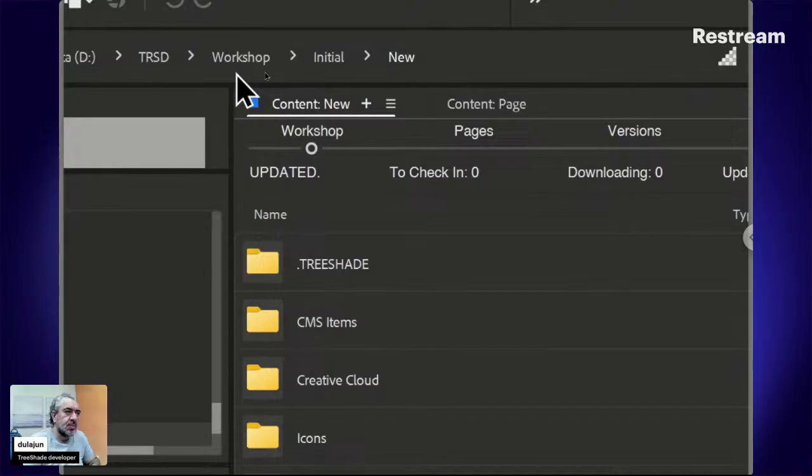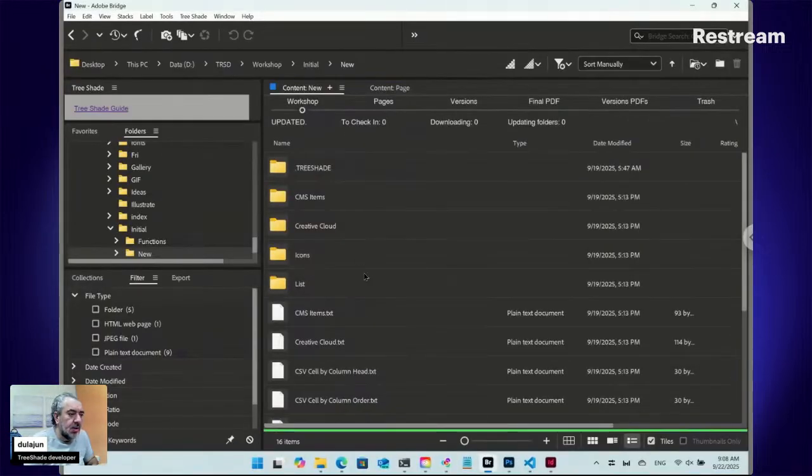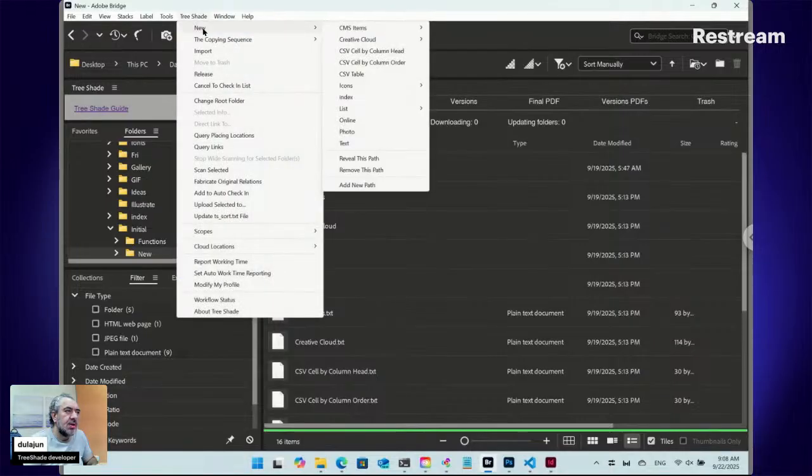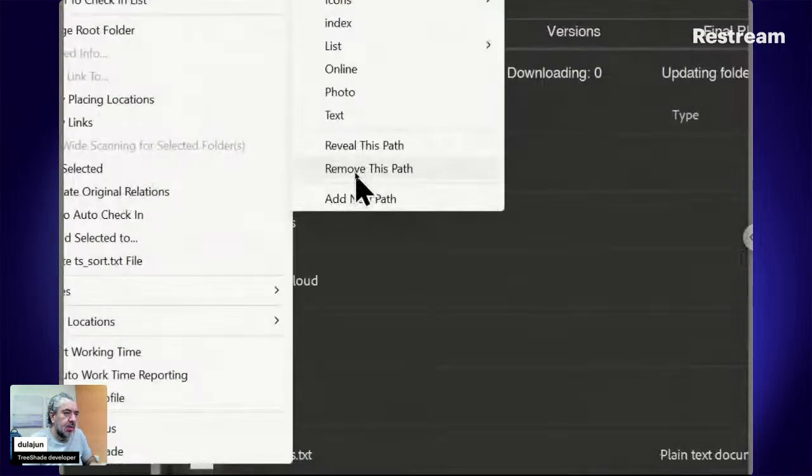There will be a workshop folder where you're supposed to put your project files and edit them, and here initial and new. Here is the template folder. Any file you put here will be revealed in this submenu. You can add more files. You can add more folders by selecting this command, add a new path.